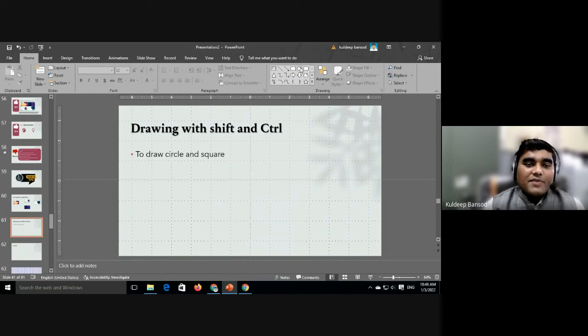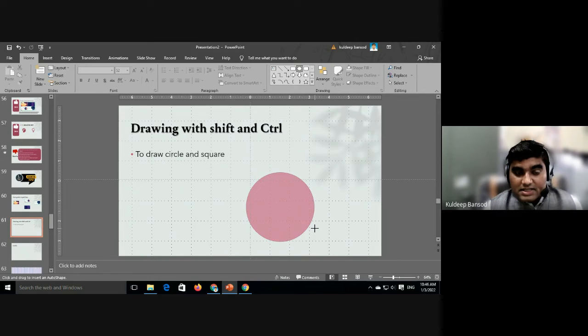To draw a perfect circle or a perfect square, you have to press the Shift button on the keyboard and then hold the mouse to draw the circle. Let's see again. The circle starts to draw from the mouse point and goes in the direction of the mouse movement. And the circle is exactly a circle.